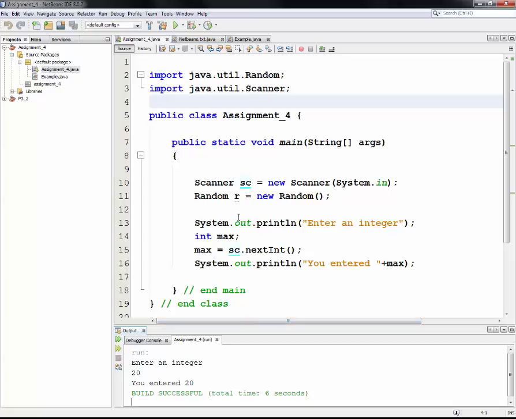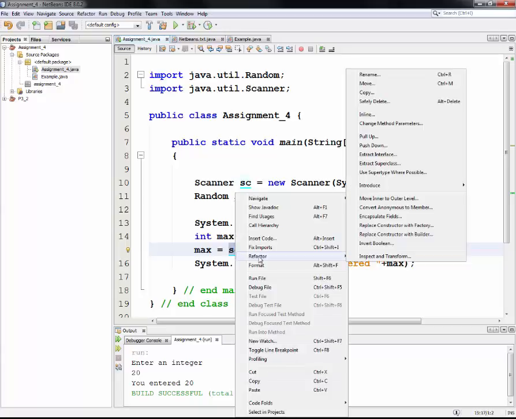Let's say that I do not like the name sc for my scanner. Maybe instead I want to say in, like input. Right now I have two utilizations of that. I could just go and change it by hand, but I can also select that variable name, right click, choose refactor, then go over to rename, and I can give it a different name.